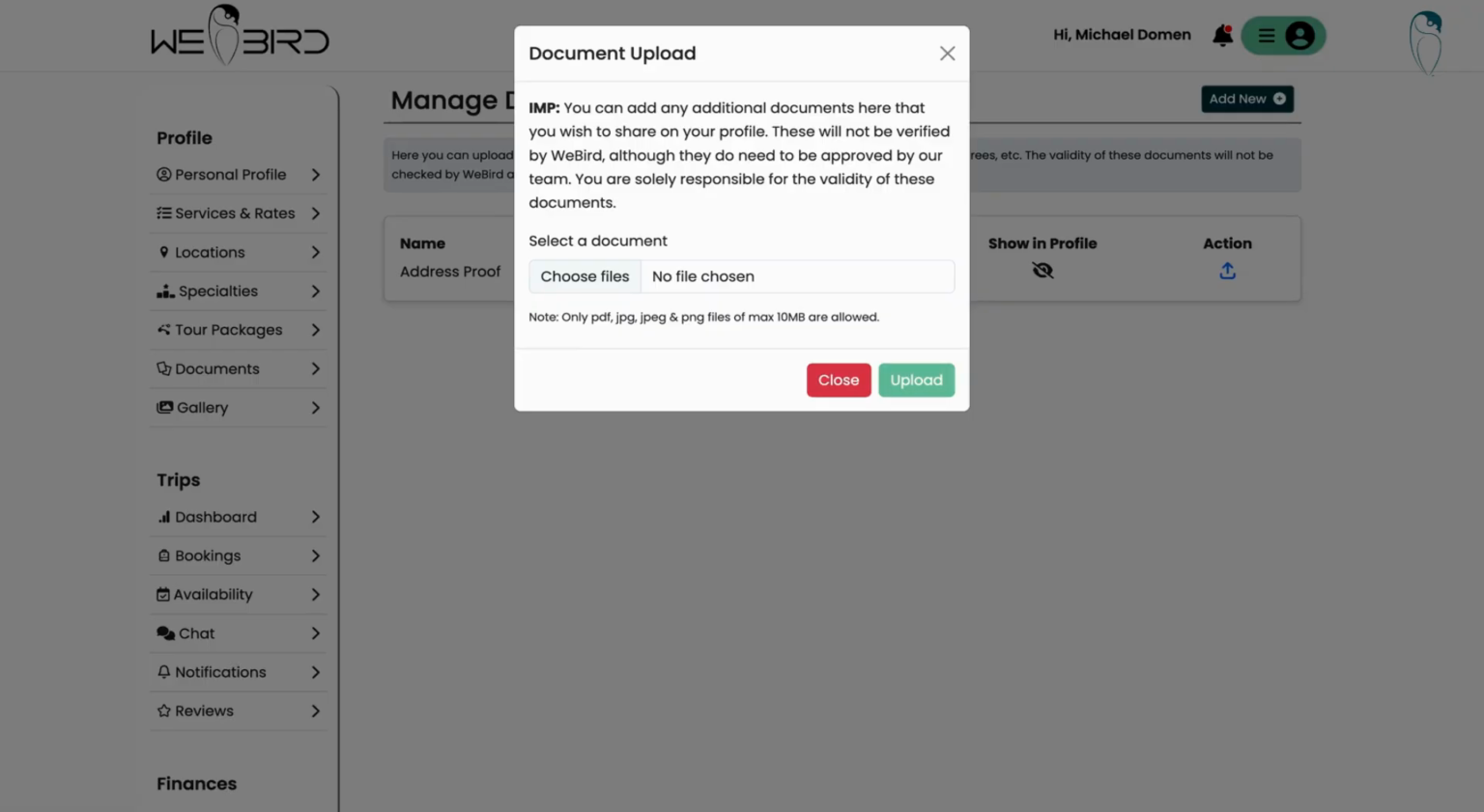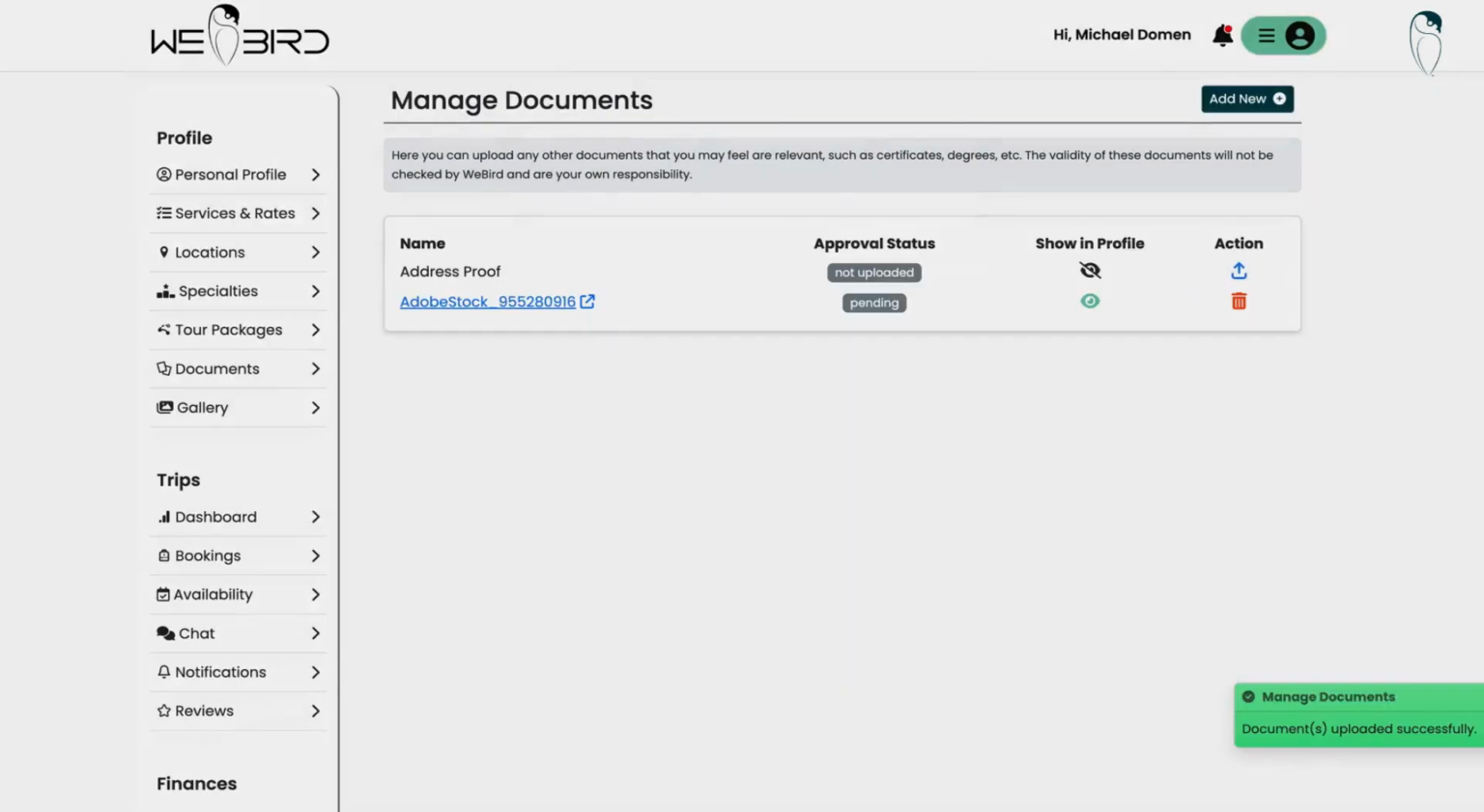For example, you can upload, and it will then show here. Please note that the name of your file will become the name of the document. Once again, here you can select whether to show your document in profile or not.